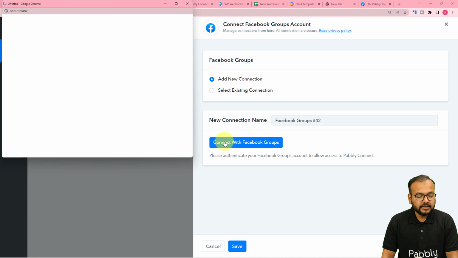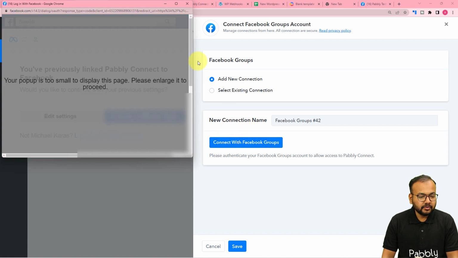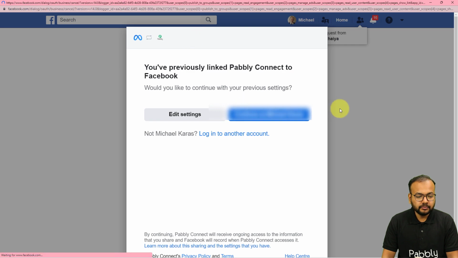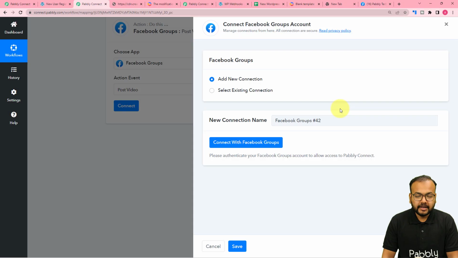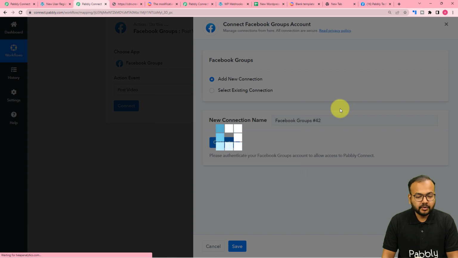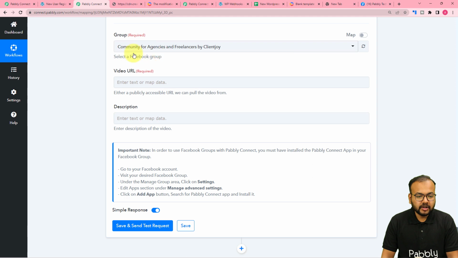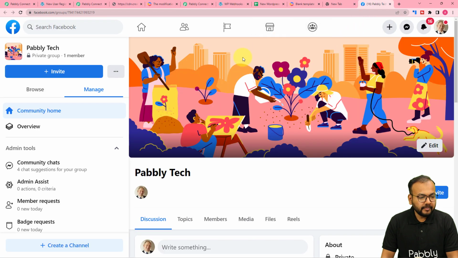And from here guys, you have to sign in if you're not signed in, but I have already signed in to Facebook, so it will just ask me to provide the access, and it is asking to continue. Yes, continue, and you can see we are getting connected with Facebook groups. Alright, so we are connected, and here it is asking for the group's name. So the name of my group is this one, Pabbly Tech.